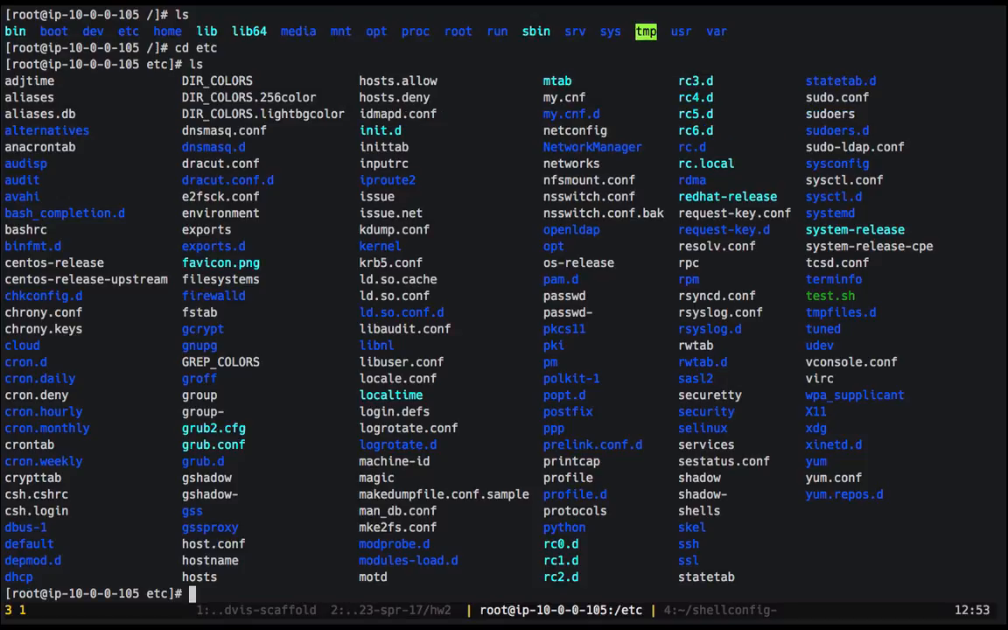A good way to think about etc is it's standing for editable text configuration. It really stands for etc, but over time it's grown as a standard and best practice for holding all your configuration files.